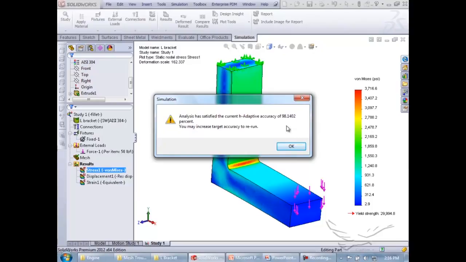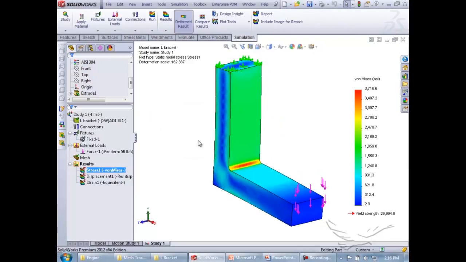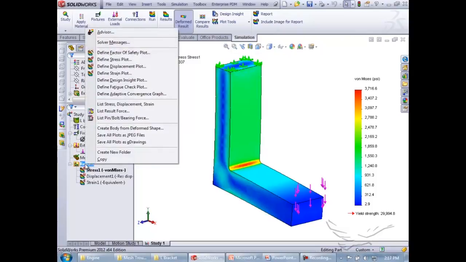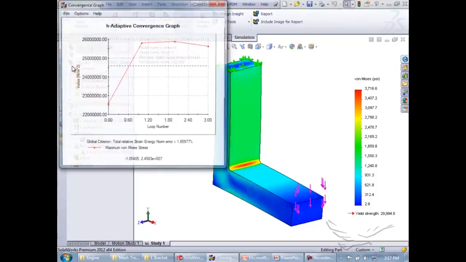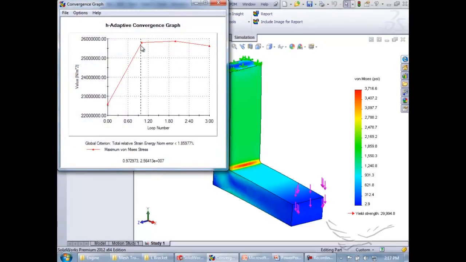So in this case, we have a target accuracy above 98%. And if we look at our convergence graph, to do that, just right click on your results and go to define adaptive convergence graph. For this, you can graph target accuracy, stress, displacement, strain energy, or number of nodes. In this case, I'll graph the von Mises stress, and we'll take a look at it. You can see that it's tapered off, and we've converged to some sort of solution up at the top here.